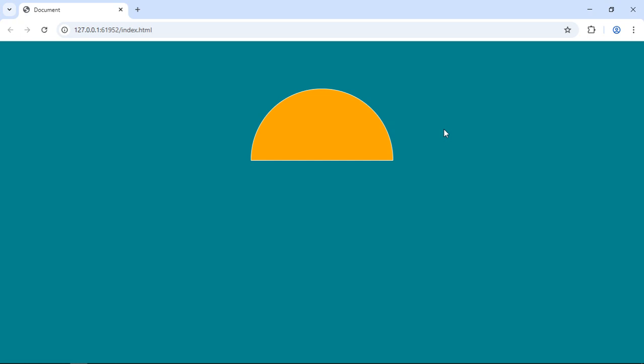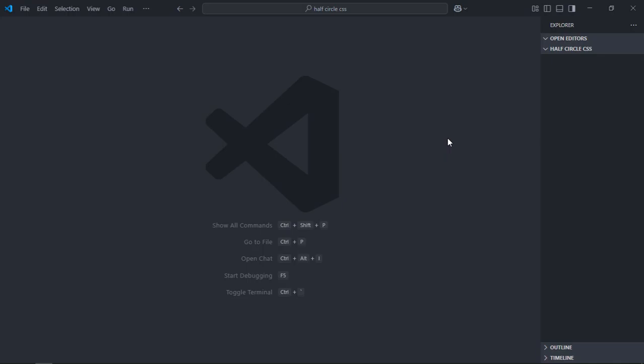Hi everyone. In this video you will learn how to create a half circle using CSS. By the end of the video you will have this sort of output. So let's get started. I'm using VS Code as my code editor.